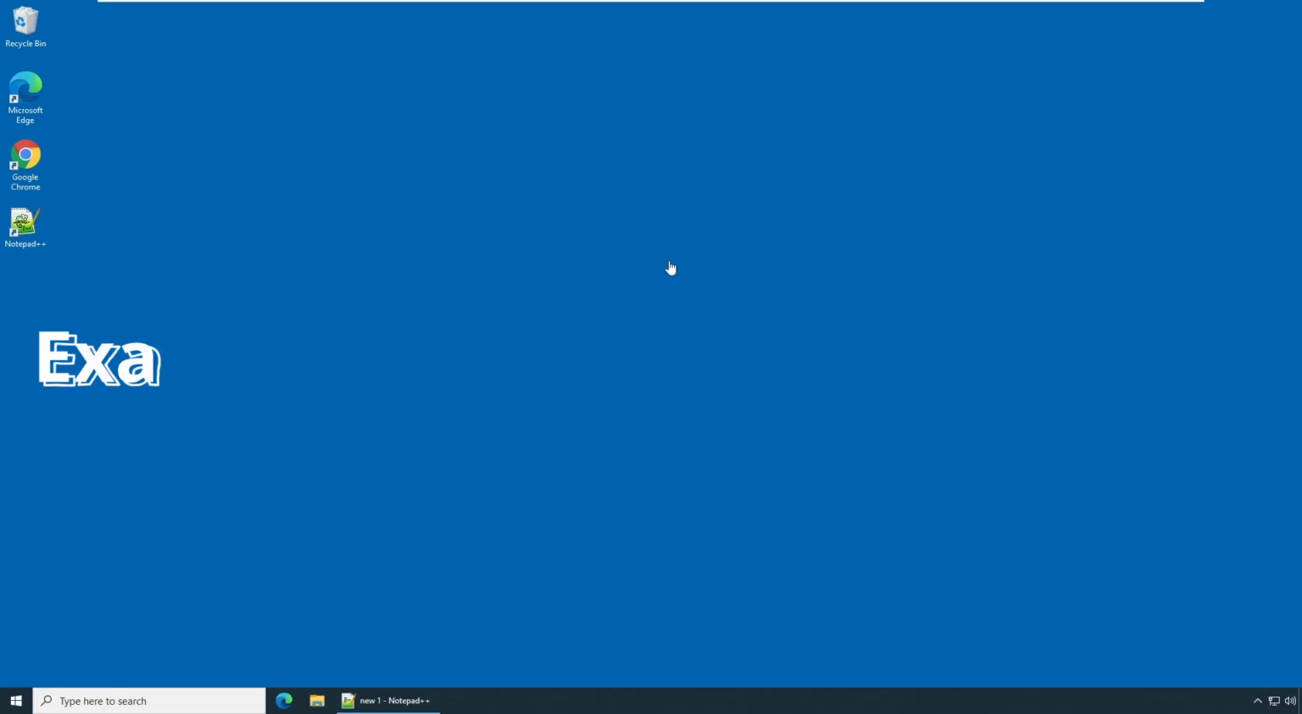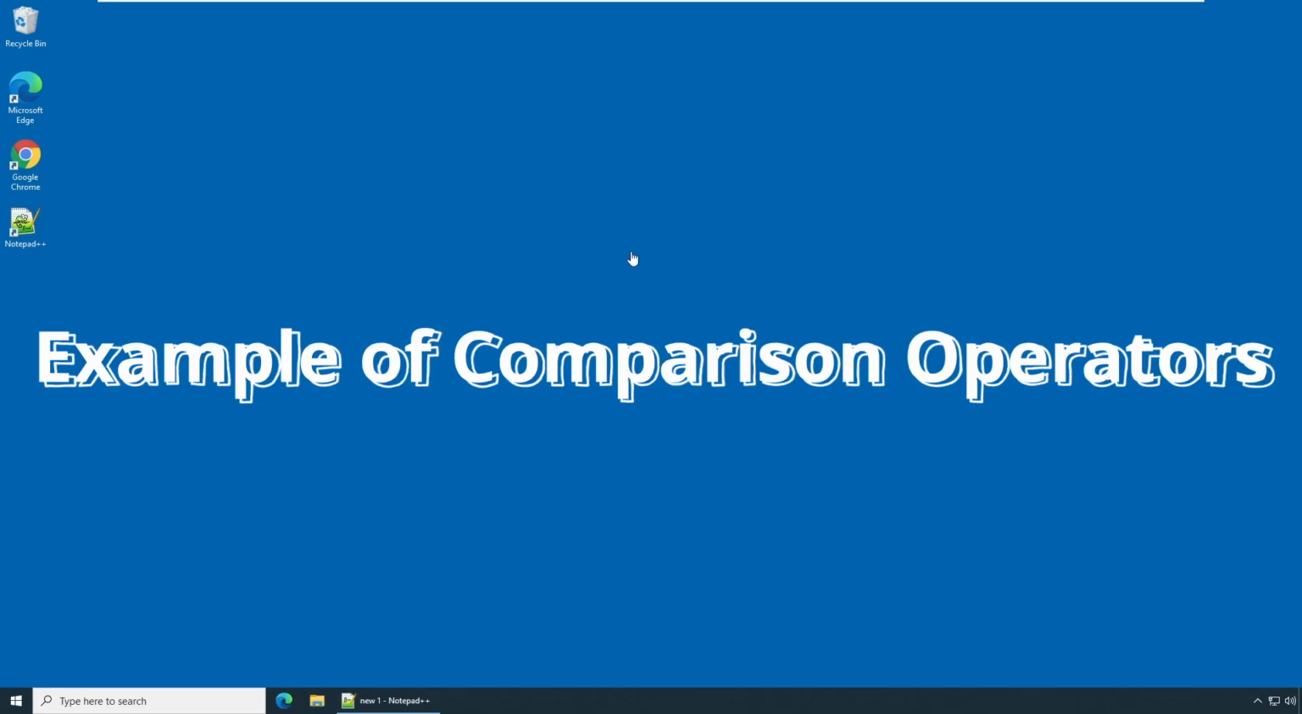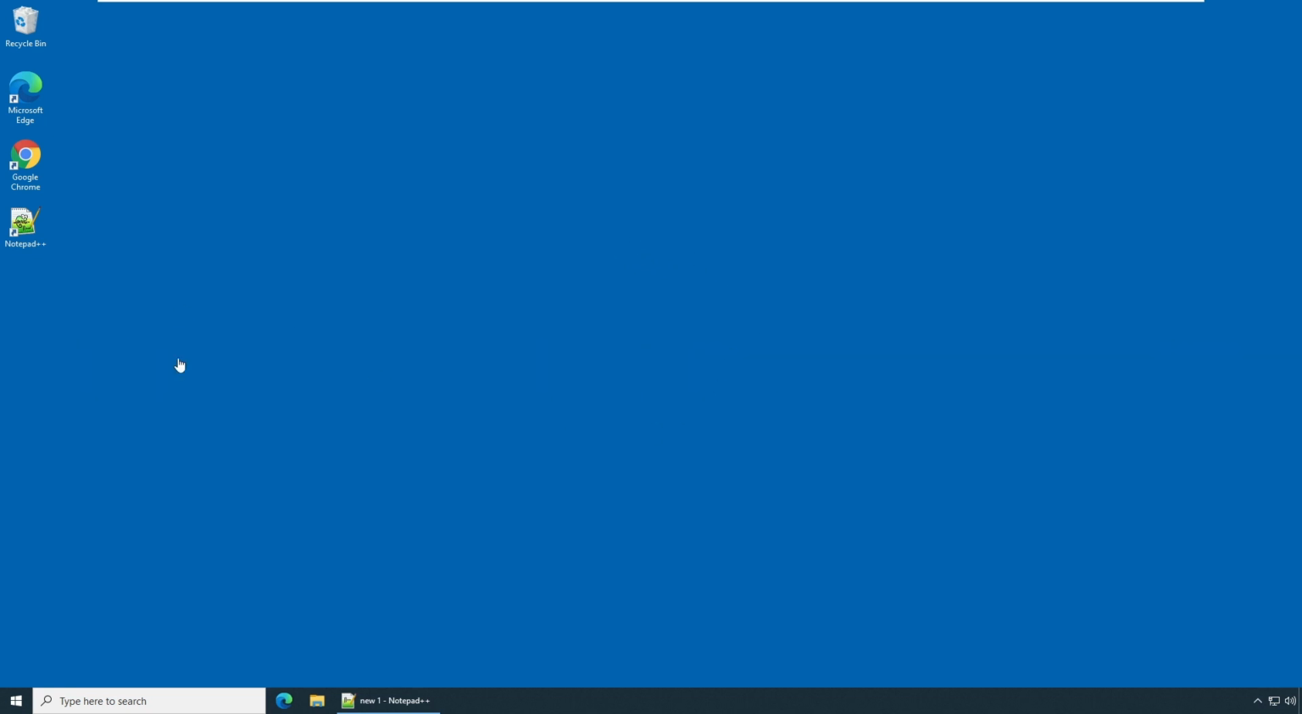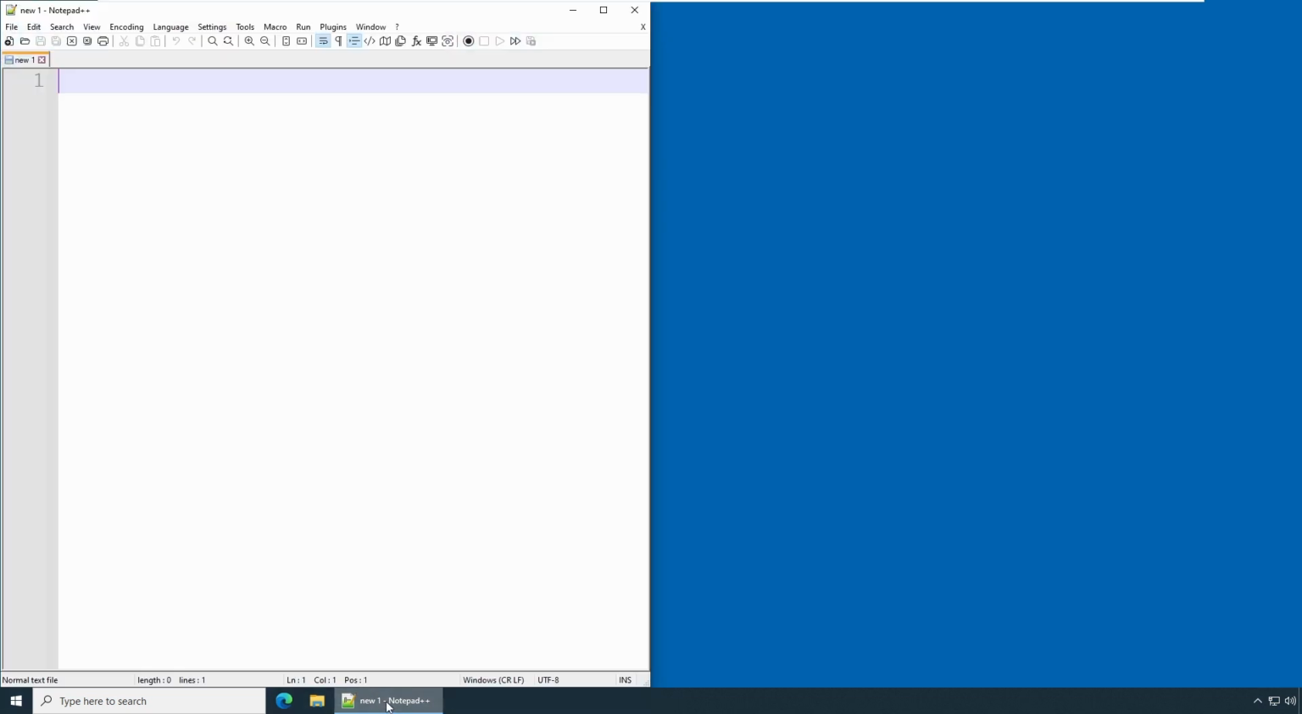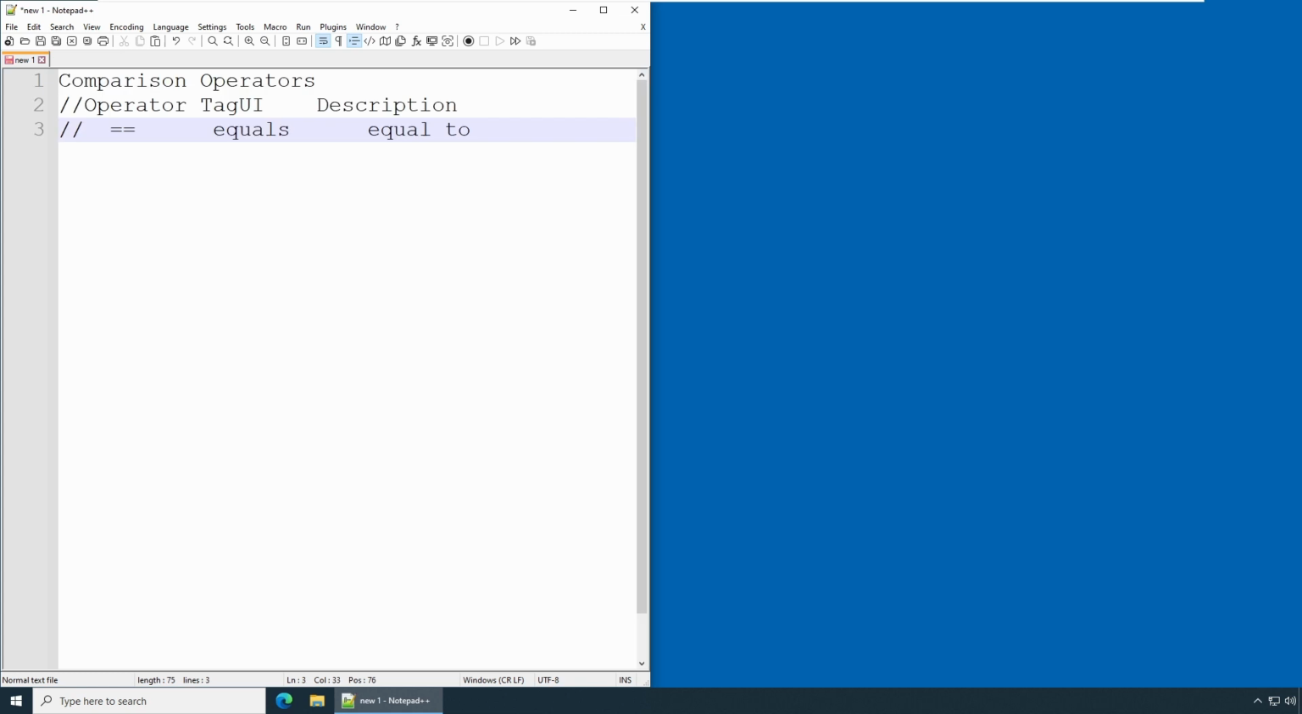In this session, we're going to see an example of comparison operators. To start with, let's fire up Notepad++ and get started. So we're going to see comparison operations. First we'll see an example of comparison operators with equal to.